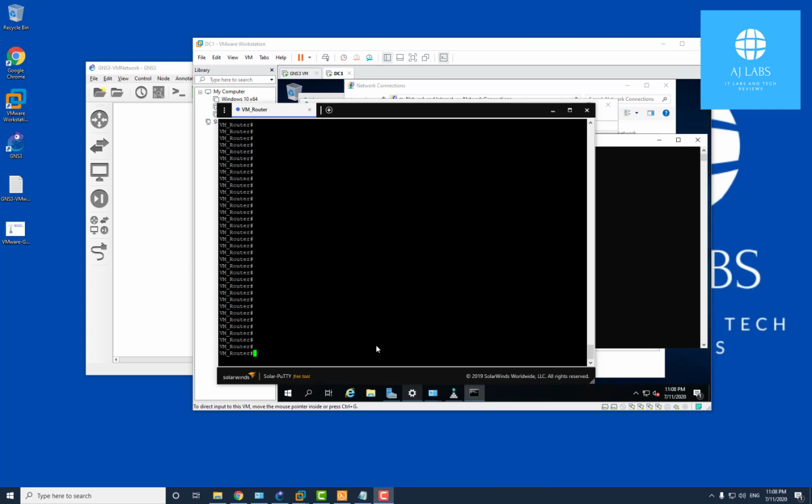Okay, so my DNS server is absolutely fine. In order to get the DNS lookup working on the router, what we need to do is enable IP domain lookup. So what we're going to do is go to configure terminal.